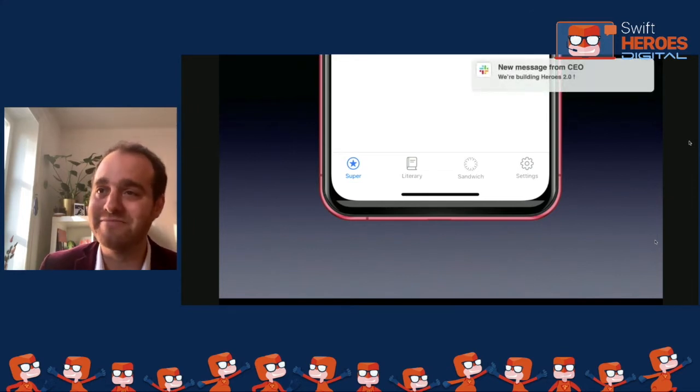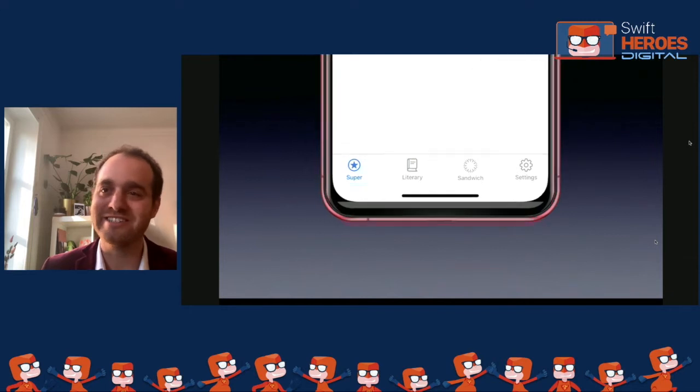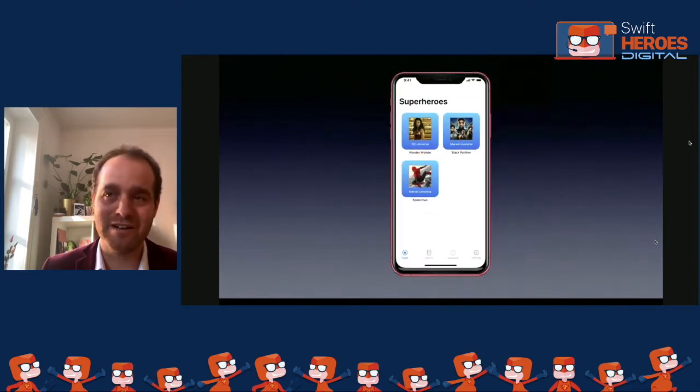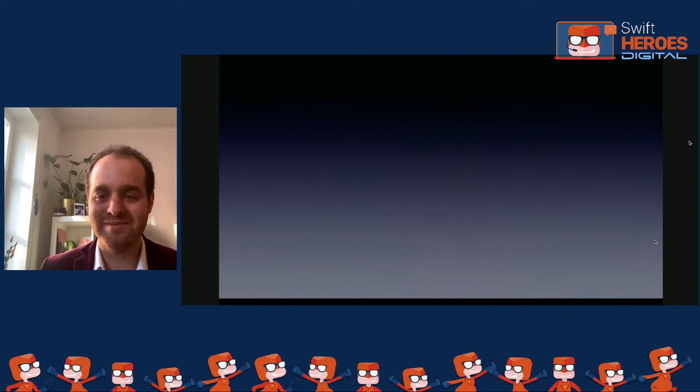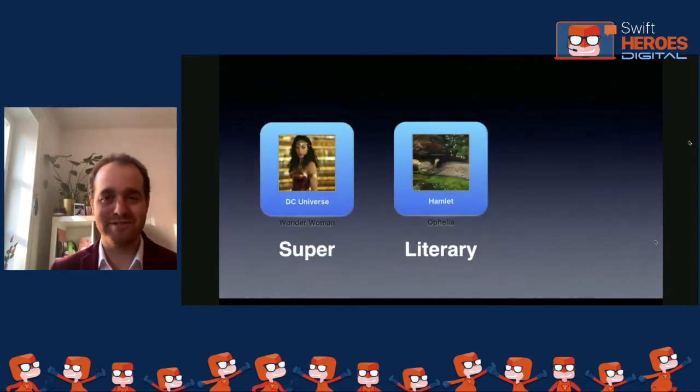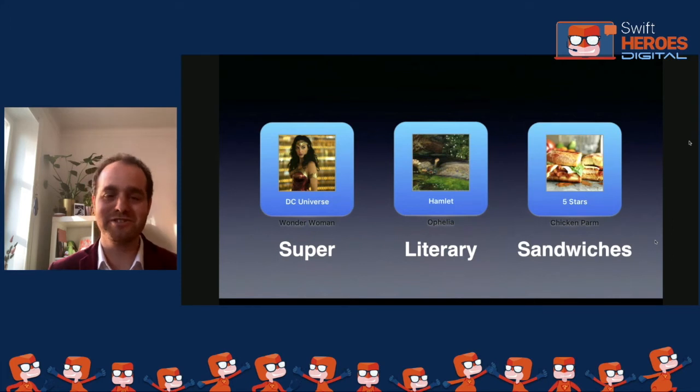And we get a message from the CEO that we're starting work on Heroes 2.0. So what does Heroes 2.0 look like? Basically, we have a bunch of cards that show us the heroes that we've collected. In this case, superheroes. The cards look pretty much the same on all of these 3 screens. We have an image and a title. The subtitle is what's different. For superheroes, we have the cinematic universe they belong to. For literary heroes, it's the book that they come from. For sandwiches, there's a star system.